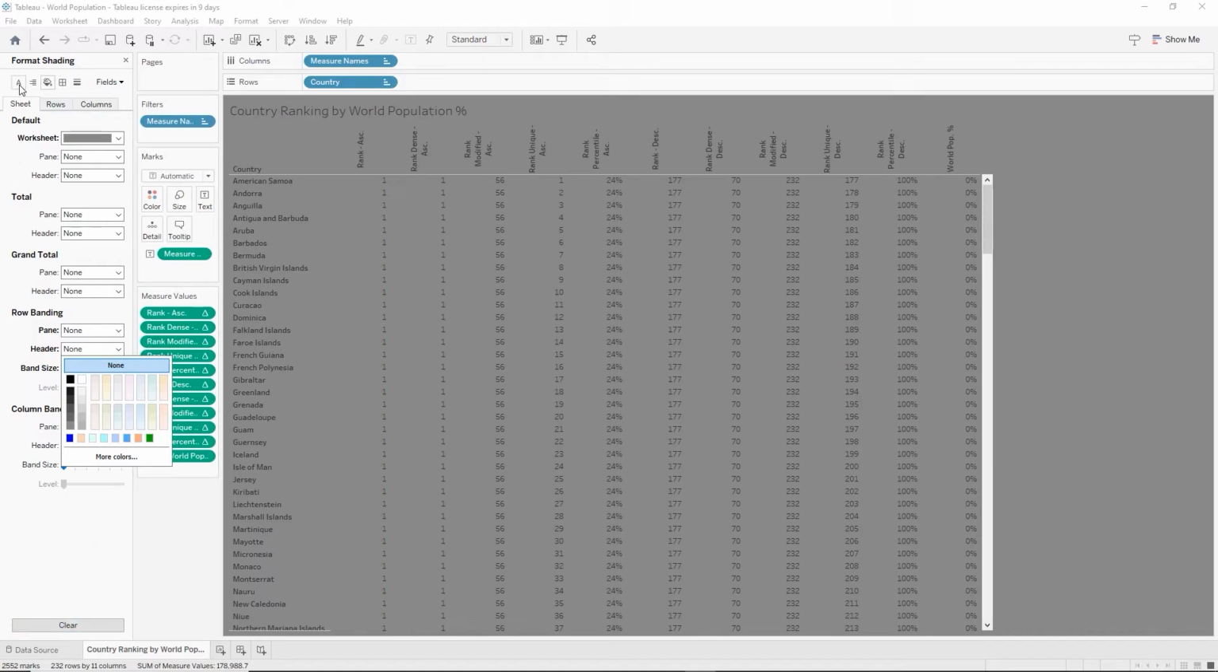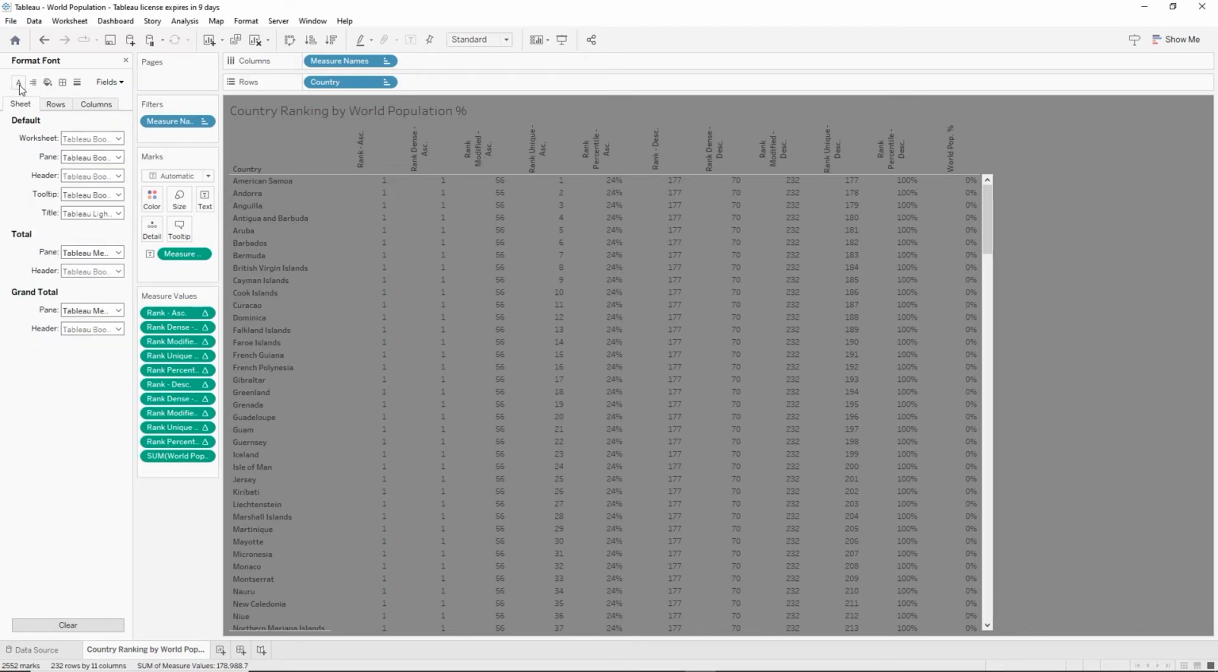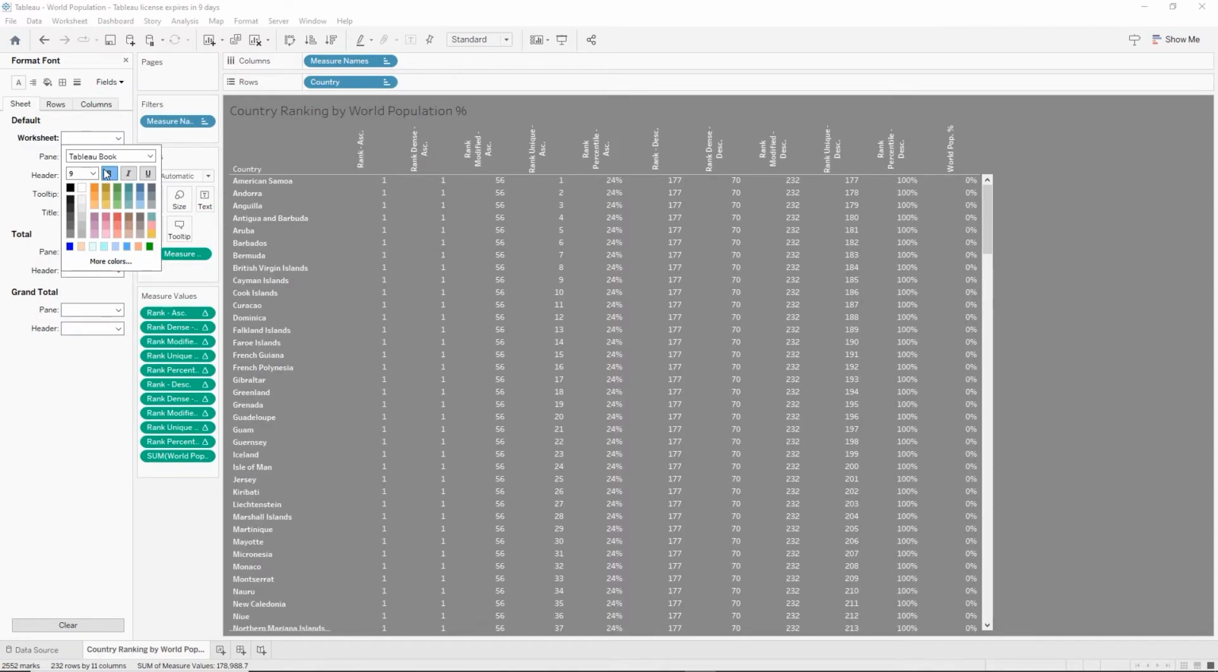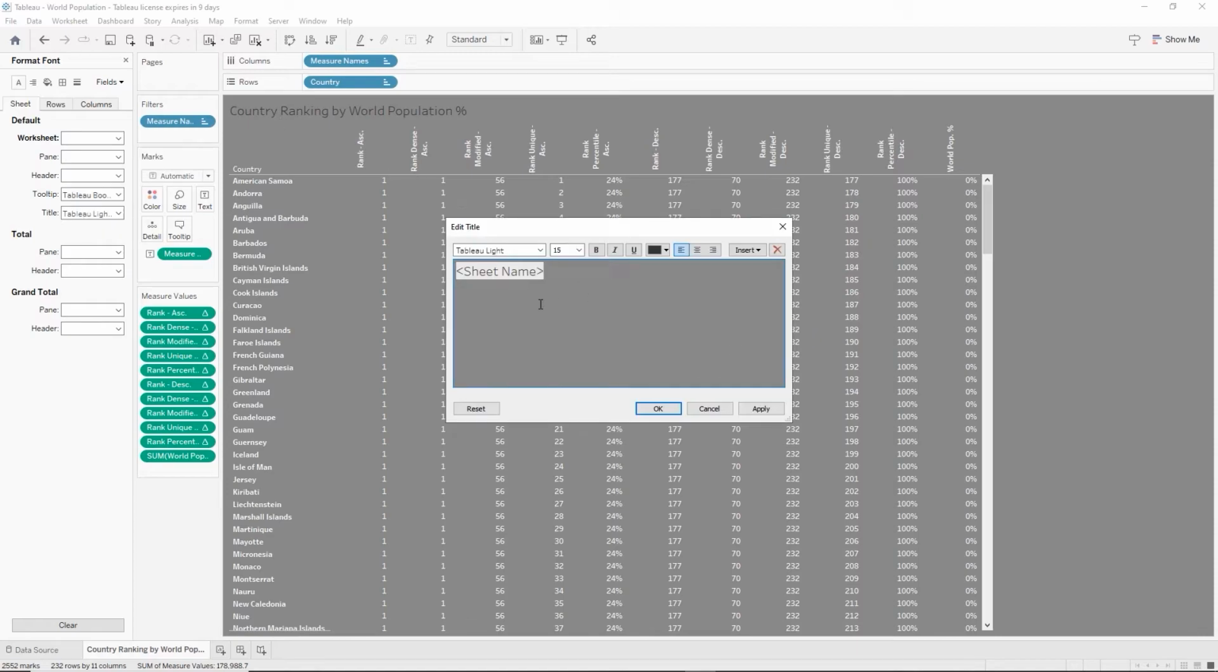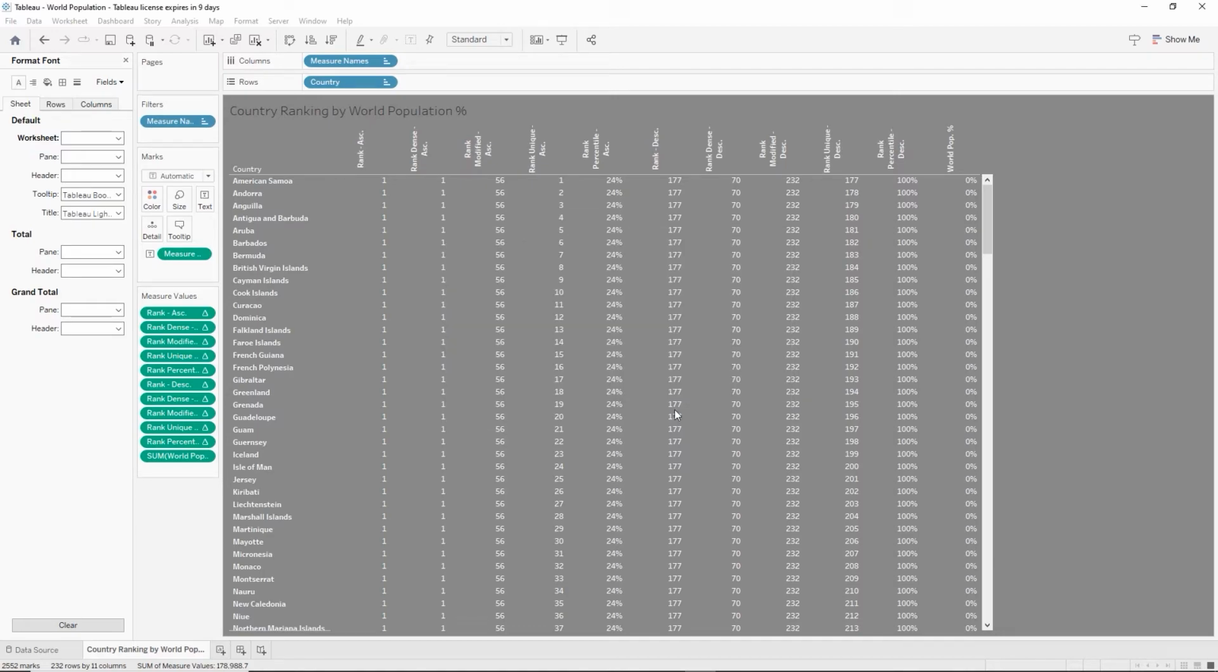And let's go to our font icon at the top of the format pane. And let's change the default worksheet font to white bold. And then we're going to edit our title and select everything and make that bold and white font as well. So there you have it. The country ranking by world population percent, and we used every rank function, both ascending and descending, that we have.